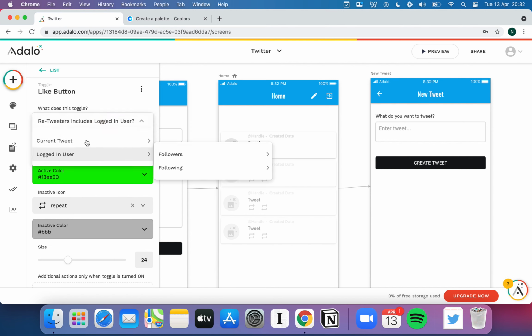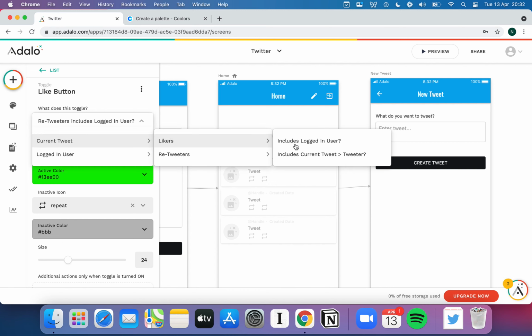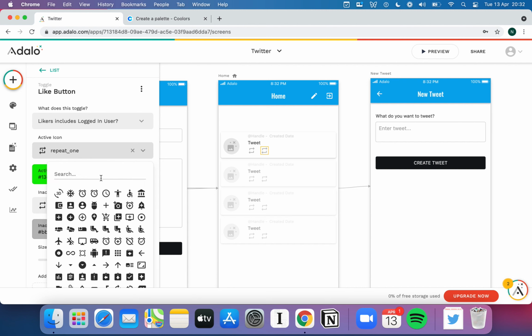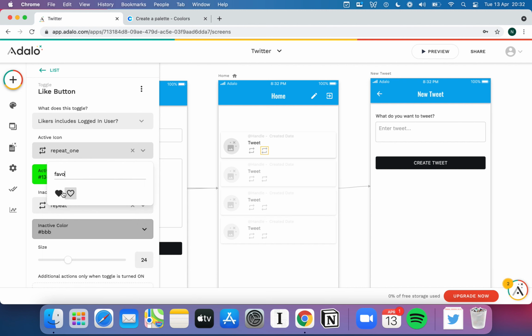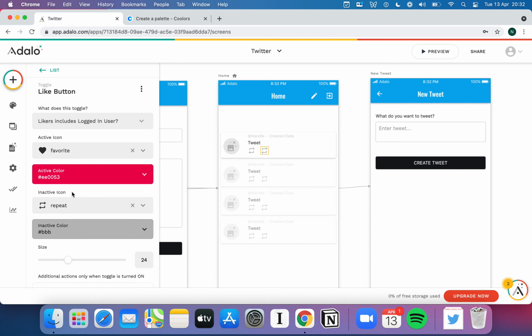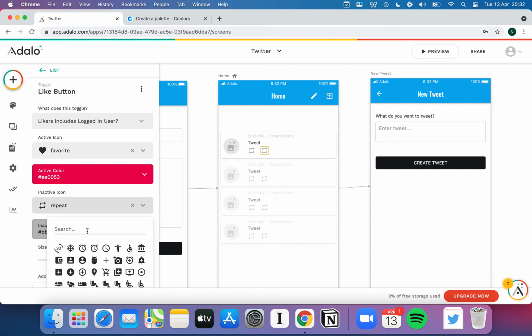So we'll now say the current tweet, its likers includes the logged in user. Instead of this, we're going to say favorite, pick that first one. We'll change the color to be sort of pinkish red. Yep, that looks about right. It's probably slightly less right. I think I got it right the first time. And we'll also do the empty heart for that one.